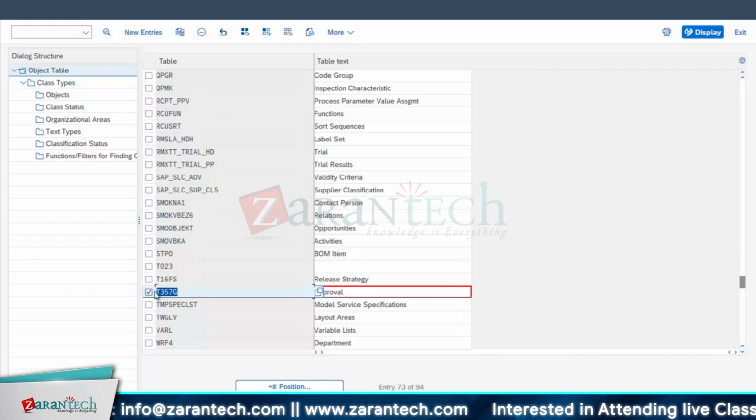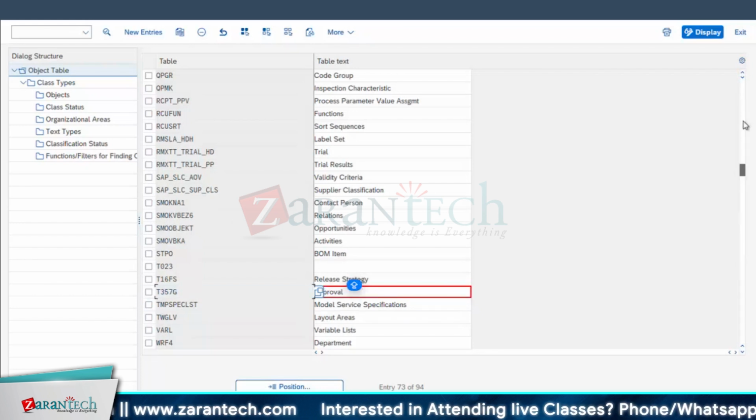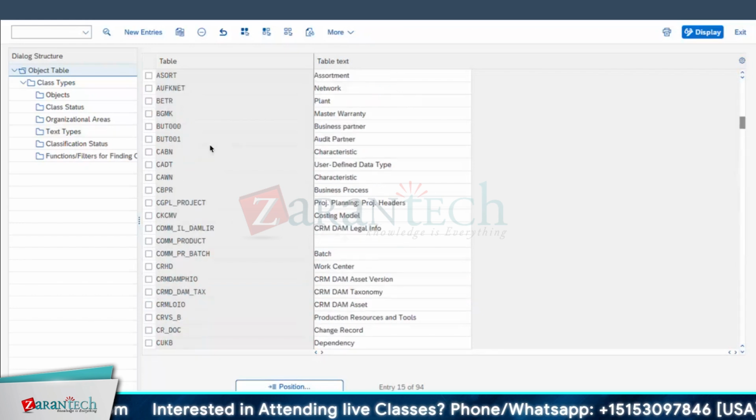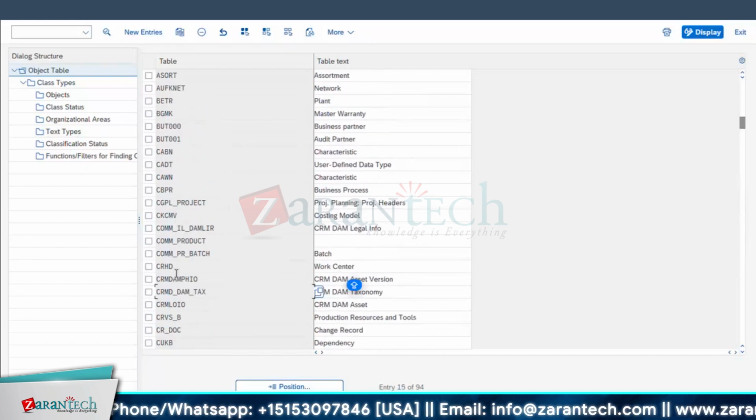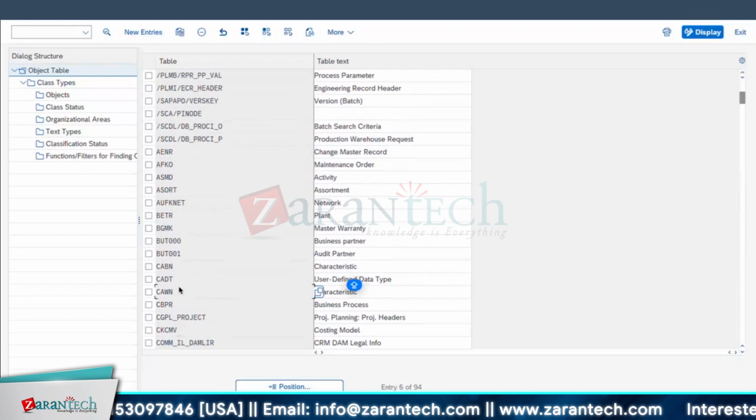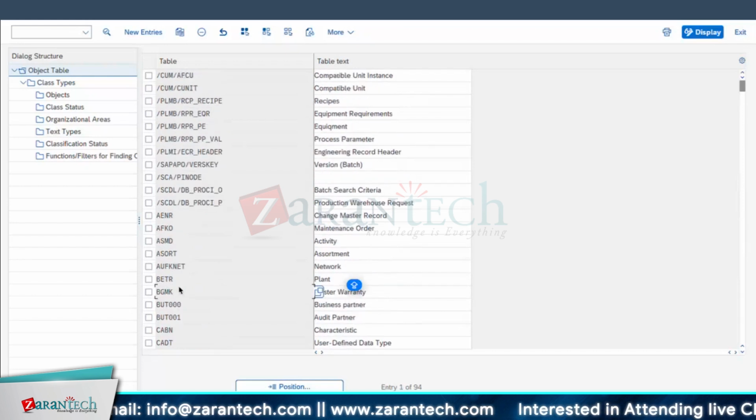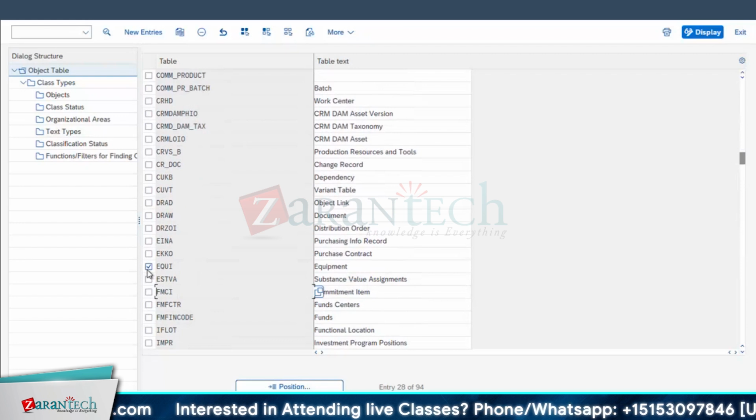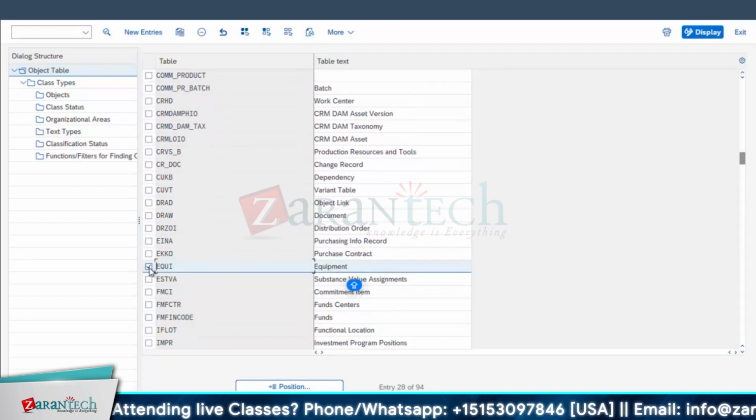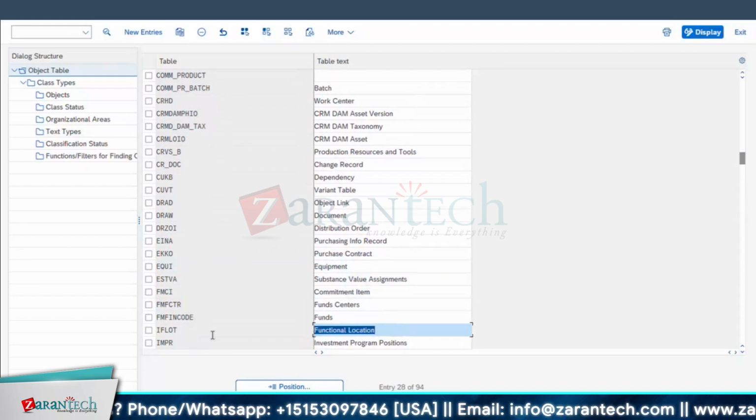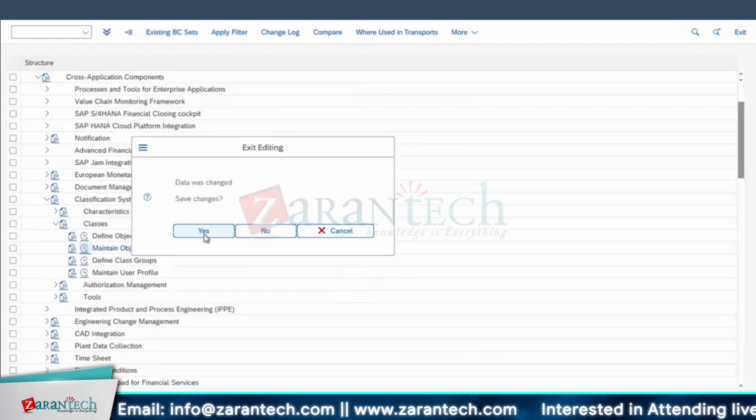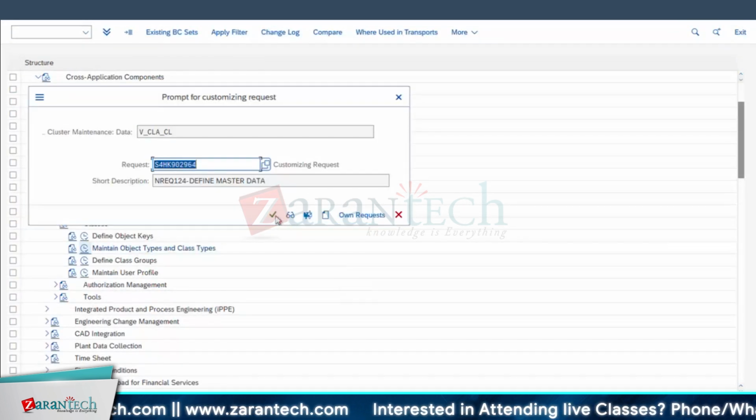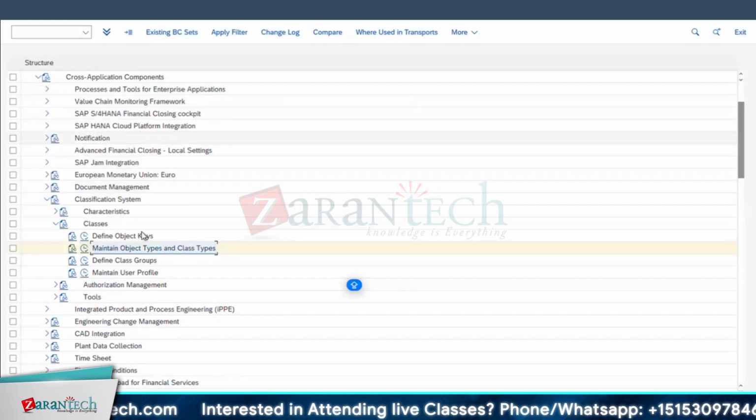Understood? The same way, during our class and characteristics configuration, I showed you EQUI, if you remember. So let me go for the E, because the table name of equipment is EQUI. I'll go for EQUI where it is. Yes, here, as far as equipment is concerned. Got it? For functional location, the table name is IFLOT. So come back. Everything is done. The description I have changed to approval, so you can proceed.